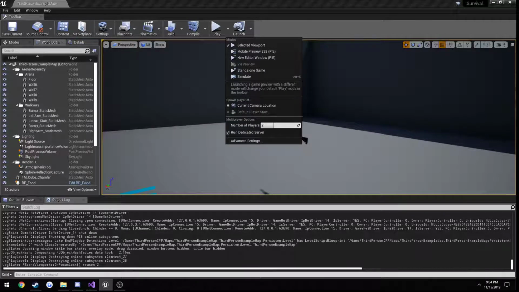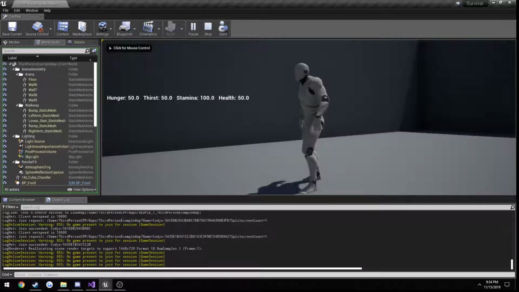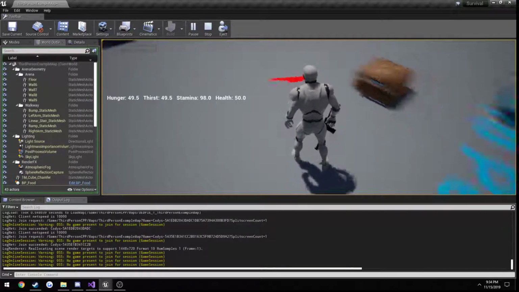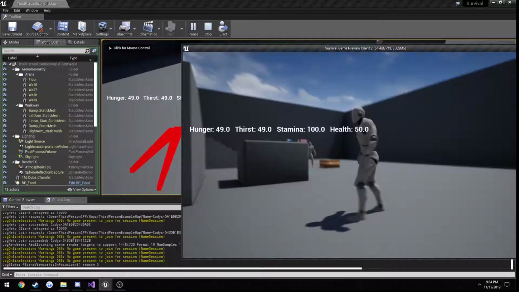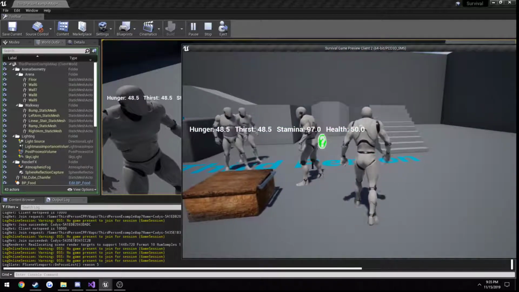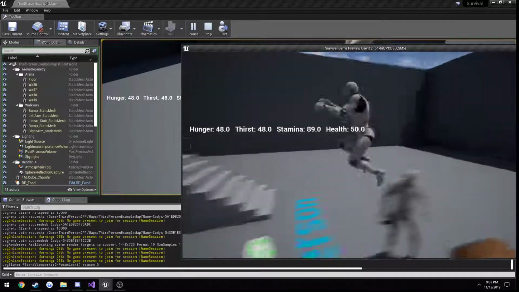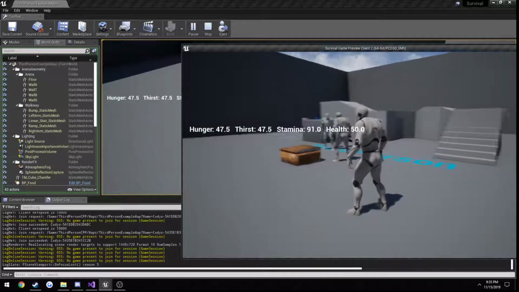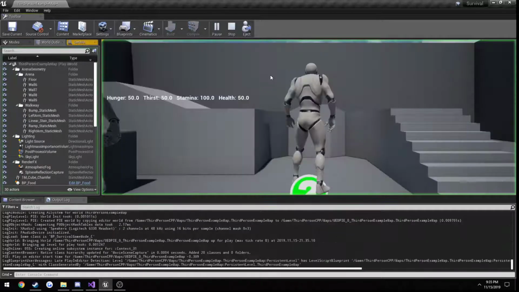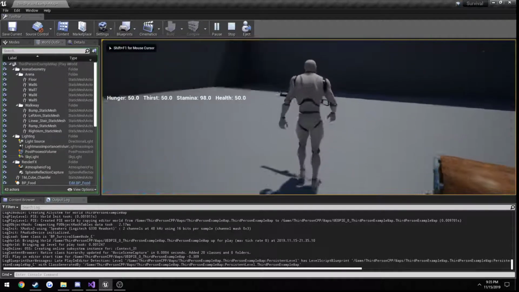Let's see if more than one client will have the same issue. Pick it up on client 1. Go to client 2. See the weapon's in his hand. Yeah, there's still collision there. Whoa. Yeah, because it should have removed it from everybody. So let's just make sure that it's not client only.